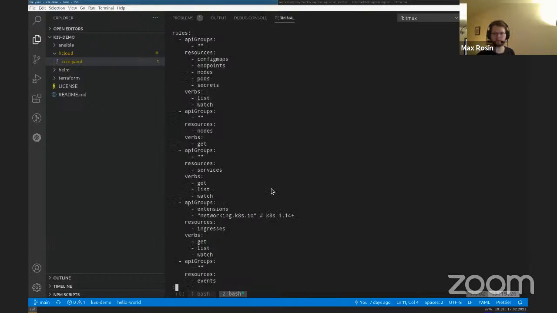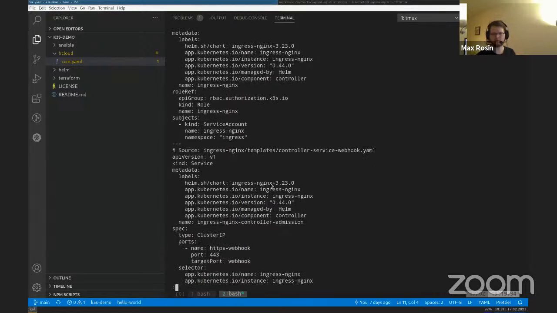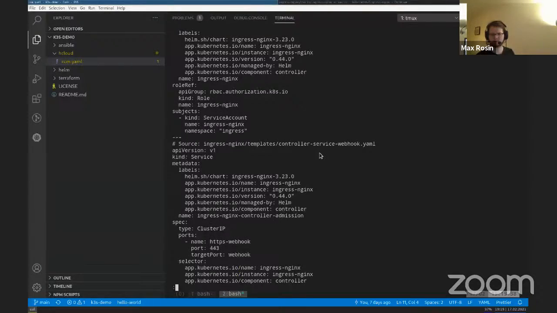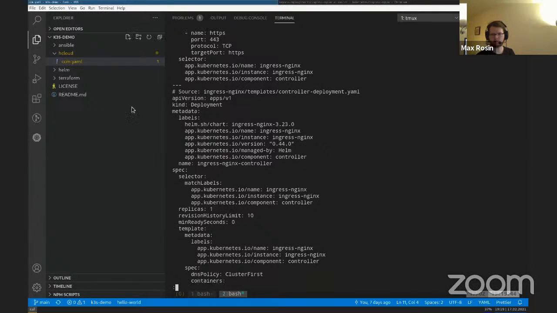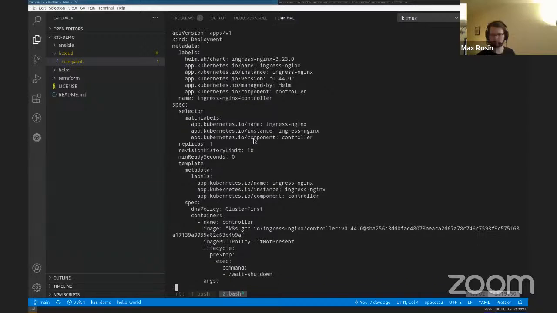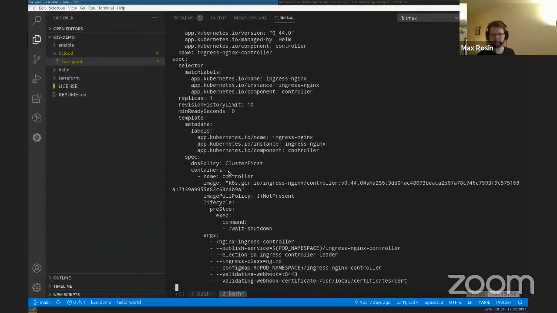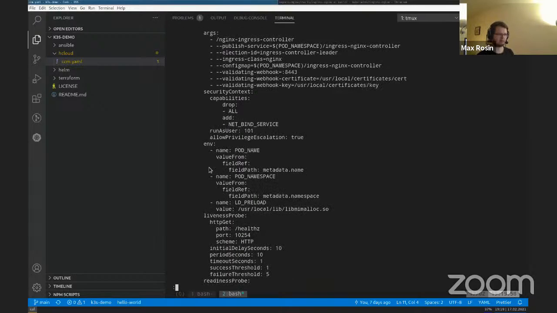output. And here we have a bunch of rules, what our controller is allowed to do. Then here we have a service. That's something we already know, right? So apparently it's some controller service webhook. Then we have the controller deployment, again with the same labels. And down here we have the container. All right, so that's what Helm does. It renders all this YAML code, and then it applies this to the cluster.